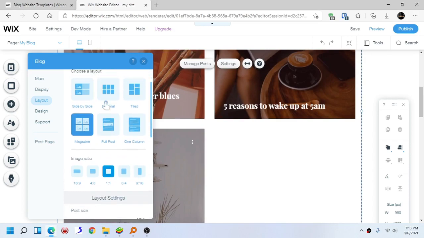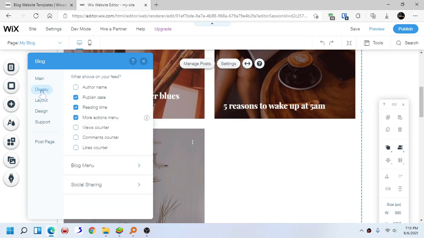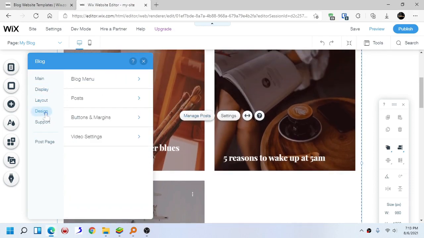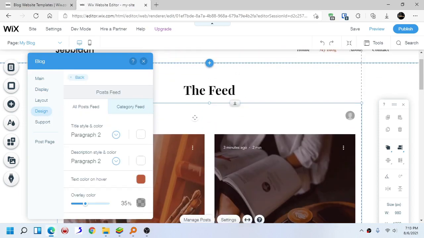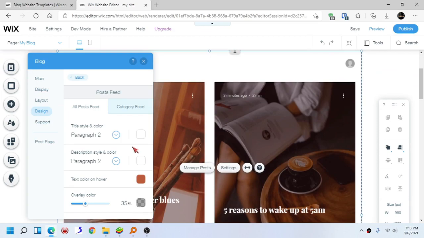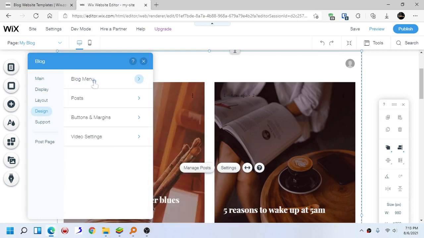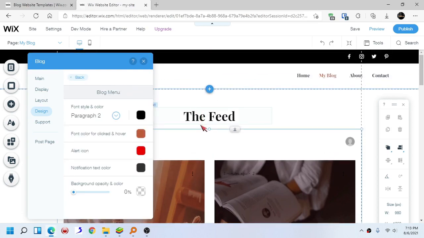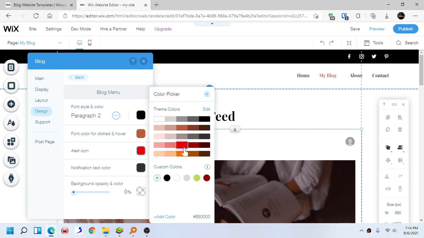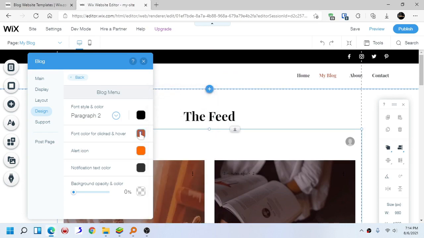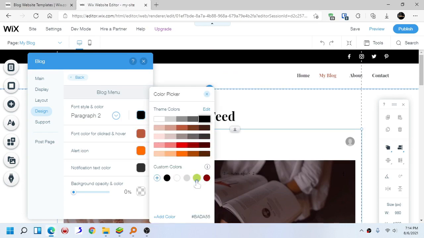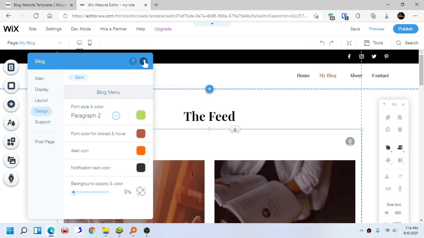Basically, pick any of these layouts, and if you want to change the design, you can click on the design part right here. You can change the color of your blog text, all post feed, description and color, change it to black. Blog menu, you can also change the blog menu color. Alert icon can be anywhere, anything you want it to be. And like so.